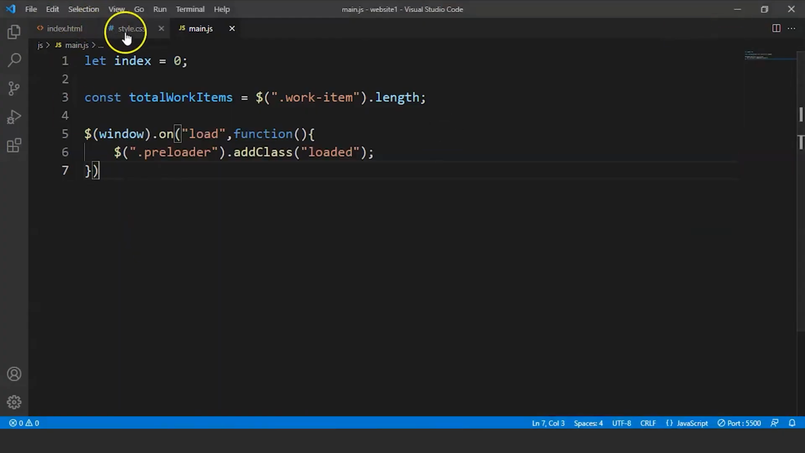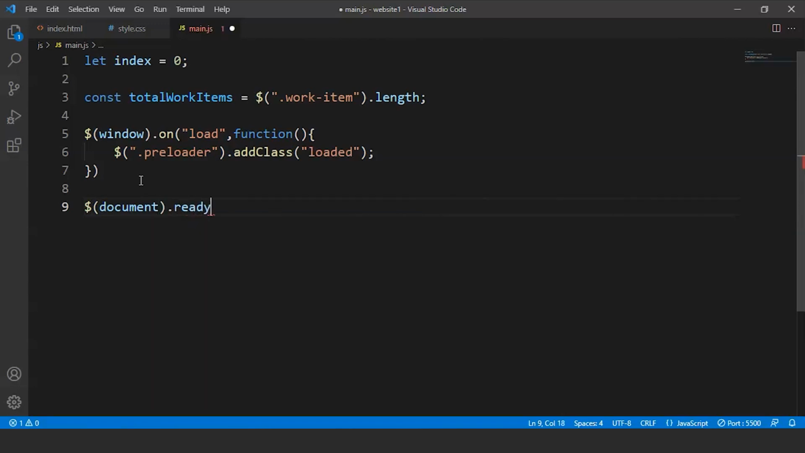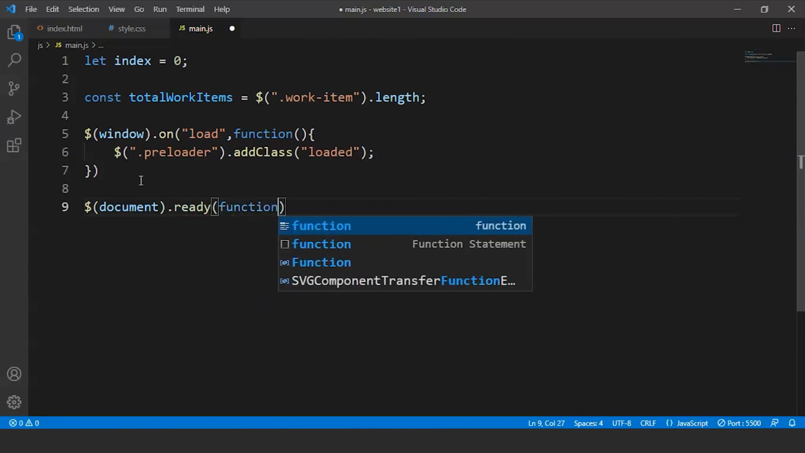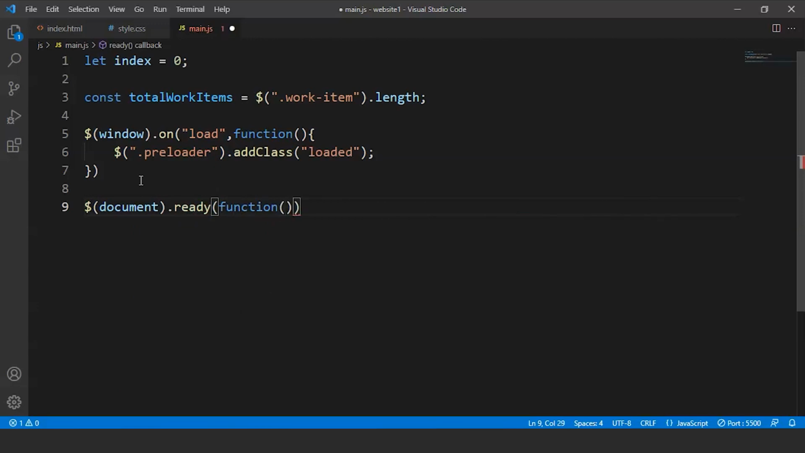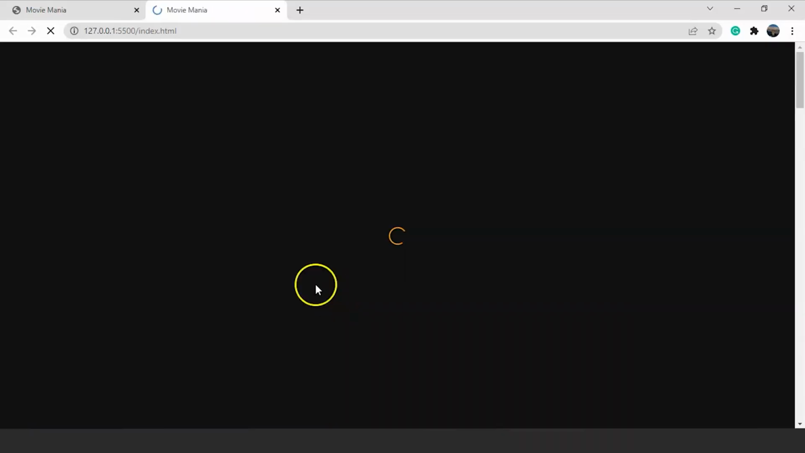Now the next thing we need to do is we need to write the code for nav toggle. So we'll write here $. Again we'll write here document. Then we'll use the ready function. So we'll write here ready. Then we'll write here function. So what we'll do is we'll keep all this code inside document.ready function. So we'll paste it over here first. Save it now. Let's see if this thing works or not. So here you can see the preloader, we are getting it again and again. So it's not stopping as of now.